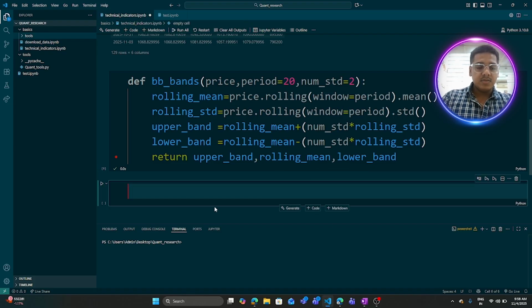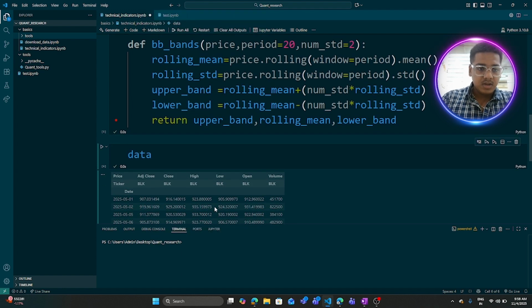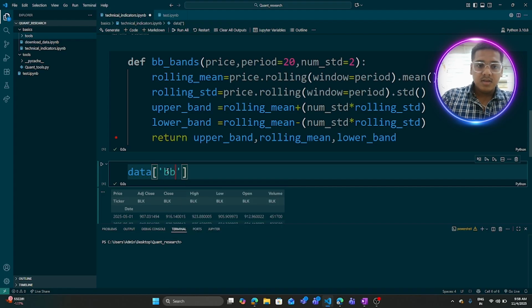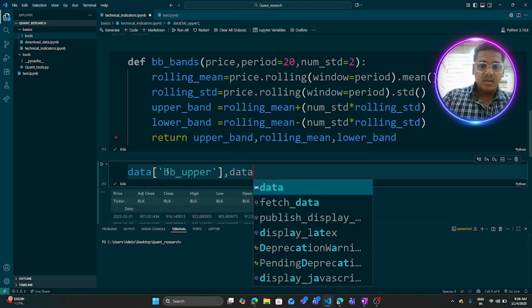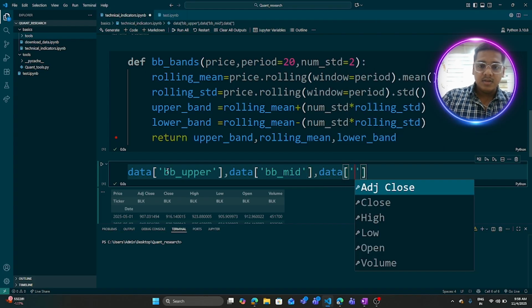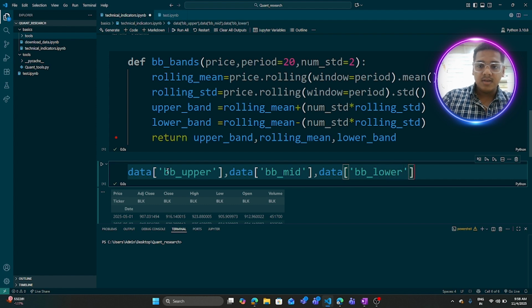So let's test whether we are getting it or not. I have data, let me check. In data, I'll create three columns. One will be data BB upper, then data BB mid, then data BB lower. I am taking these three directly because I am returning three in that order.